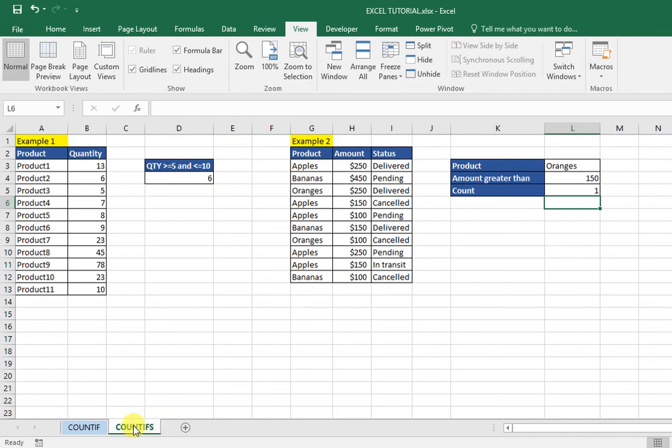So in this video we have covered COUNT and COUNTIF. COUNTIF is used for only one condition, and when you have multiple conditions, then you have to use the COUNTIFS formula.